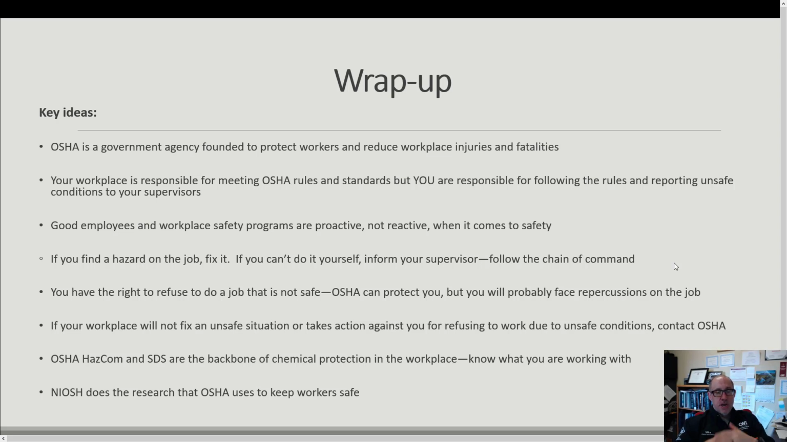OSHA, HazCom, and SDS are the backbone of chemical protection in the workplace. You need to know what you're working with. Chemical exposure is one of those things that, and we've got a whole chapter on it, really should scare us a lot more than getting our finger cut off. Something traumatic, like smashing something with a hammer, is what we worry about. What we should really be worried about is our long-term exposure to chemicals in the workplace, and that's why, again, OSHA is really important. And NIOSH and ANSI do the research that OSHA uses to keep workers safe.